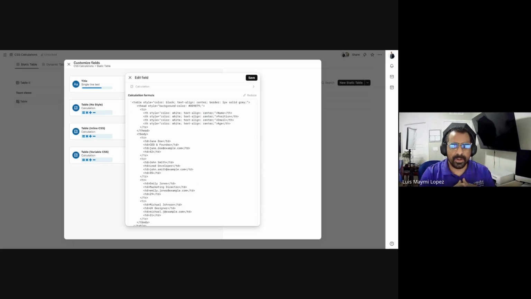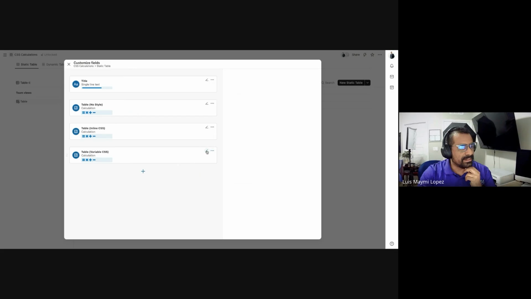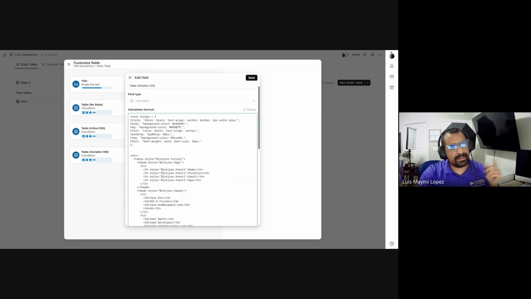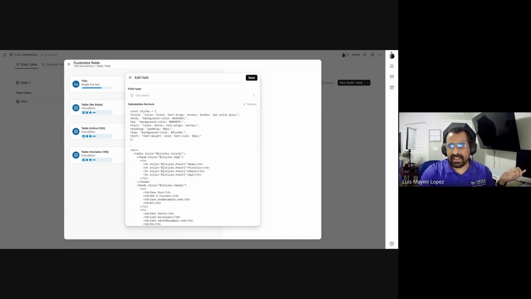simulates a global CSS in the table calculations field. So let me show you what that is. Really cool. Let's go back to the table variable CSS. And what this one has is something called a constant with a style. If you see here, this style contains all the CSS styles I want to use in the table. So what this basically is, is a very basic JSON object with all the CSS variables and their respective styling.